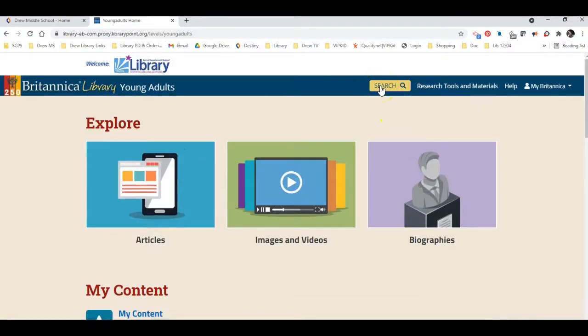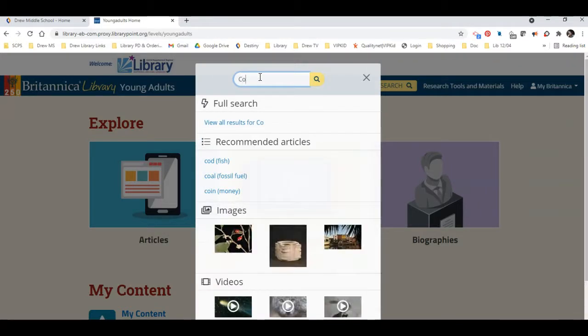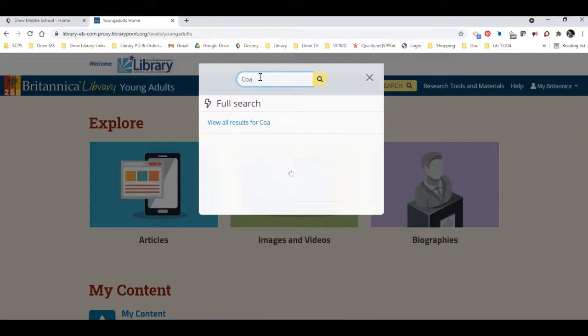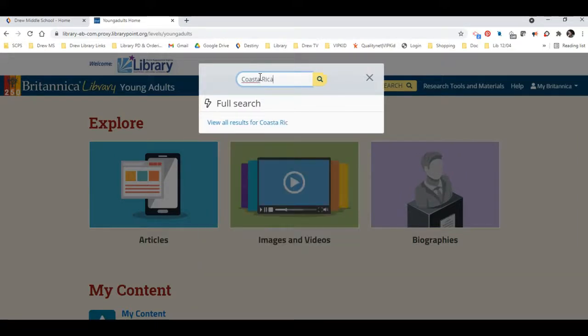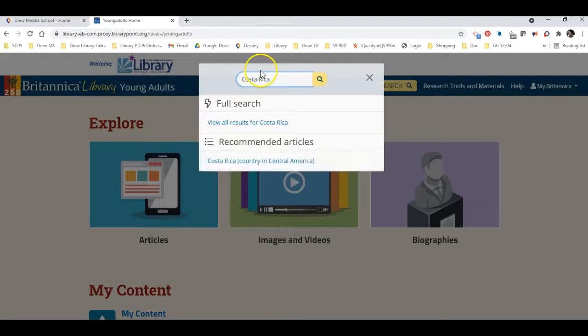But since your teacher has given you a topic to research, you're going to go here just like you would do with a Google toolbar and click search. I am going to choose a different location just to model what you guys will be doing for your location for geography. So my next wishful place I'd like to go to is Costa Rica. If I could spell it. There we go. Costa Rica.